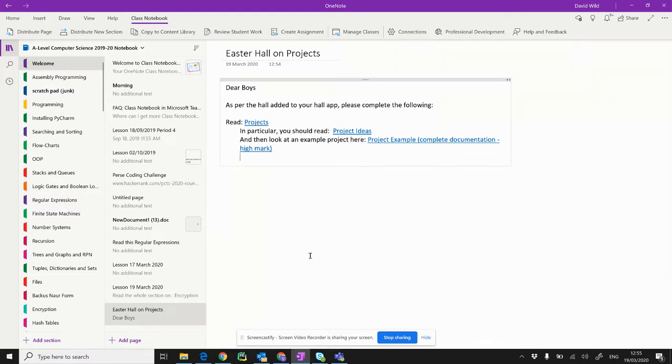So that gives them some information to read from my other areas of OneNote, which is a way of getting them to focus every single time on going to the welcome tab. They know where the work's going to be for that particular week, in this case the Easter Hall. And now I'm going to create an assignment in Teams for it.